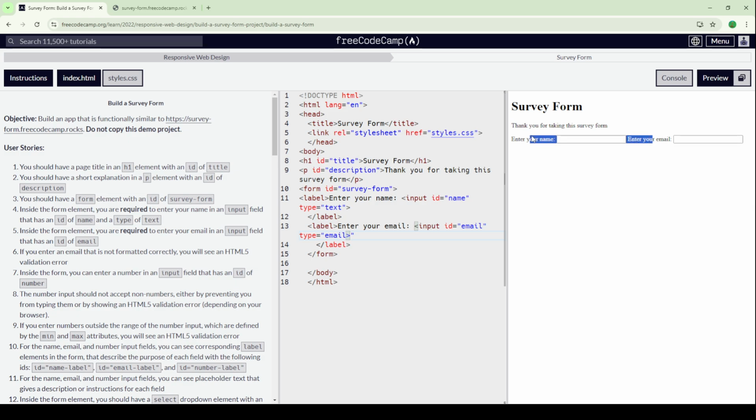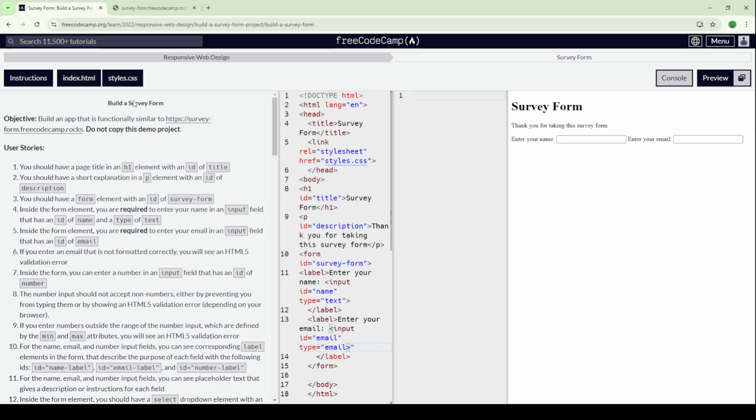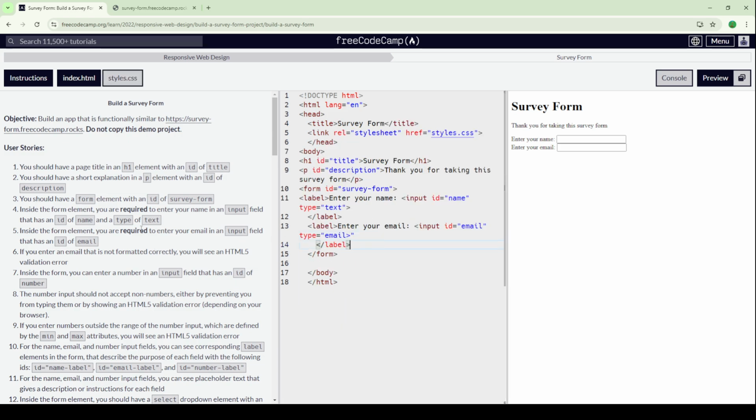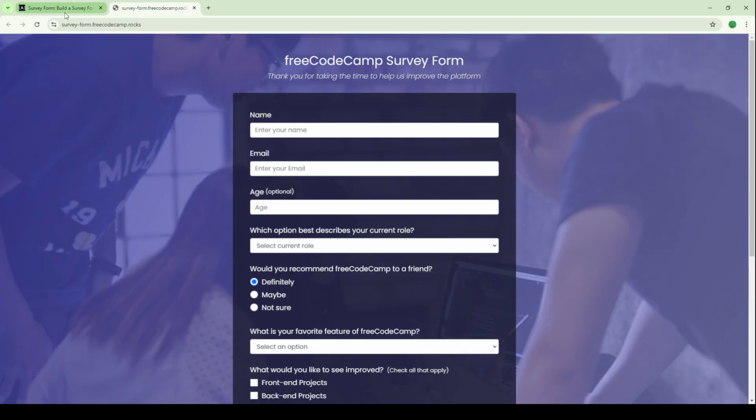Currently they are showing as inline. Let's try to do label display block. Nice. We'll style it later, or actually we don't have to style it, probably. If you enter an email that is not formatted correctly, you will see an HTML validation error, so that's the type email.